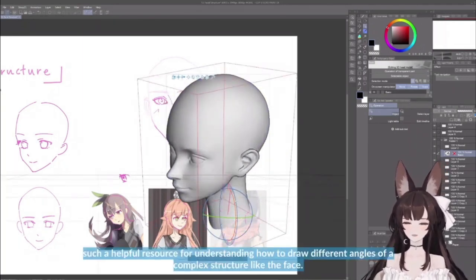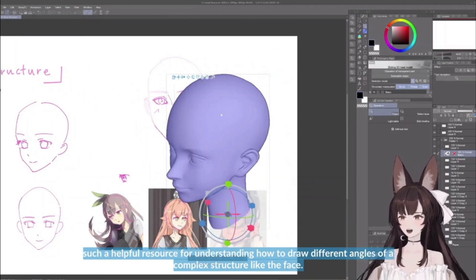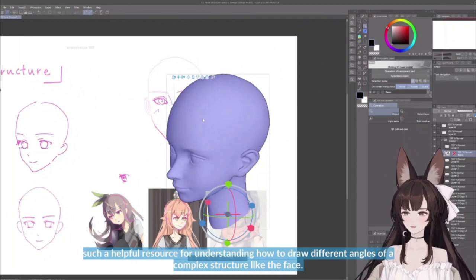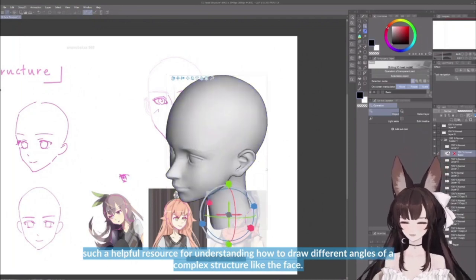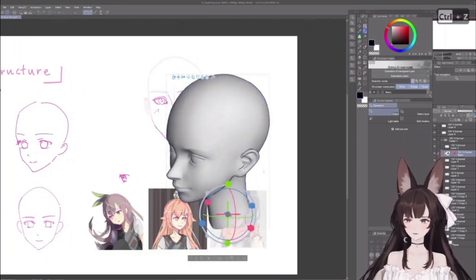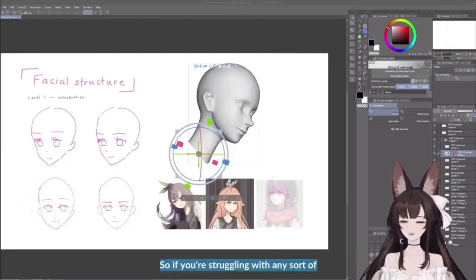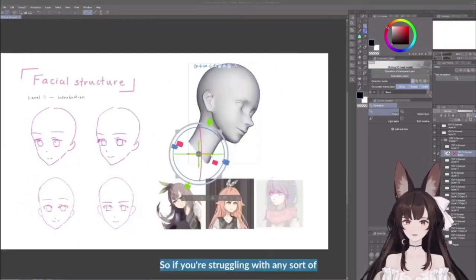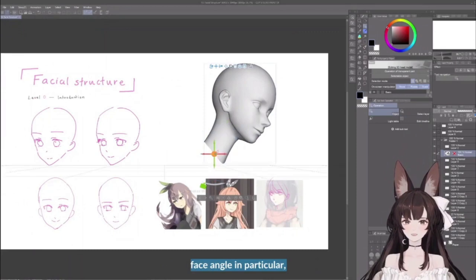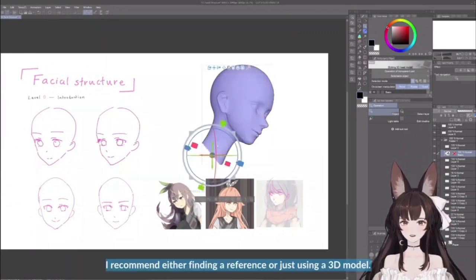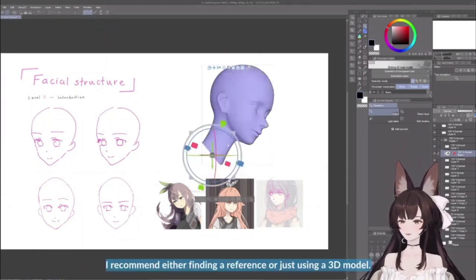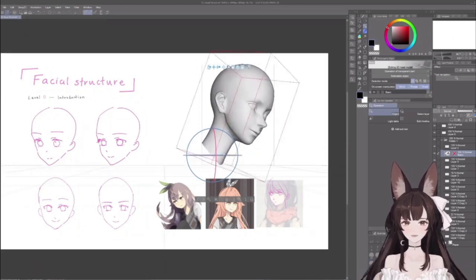It is just such a helpful resource for understanding how to draw different angles of a complex structure like the face. So if you're struggling with any sort of face angle in particular, I recommend either finding a reference or just using a 3D model.